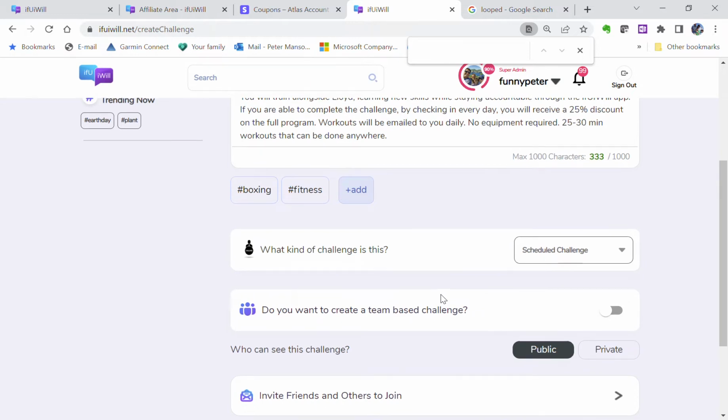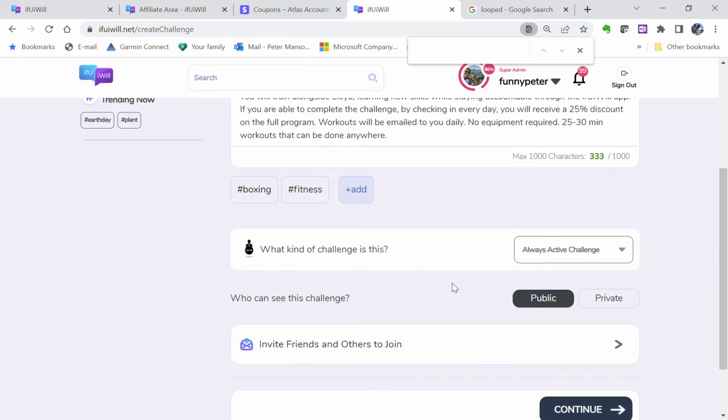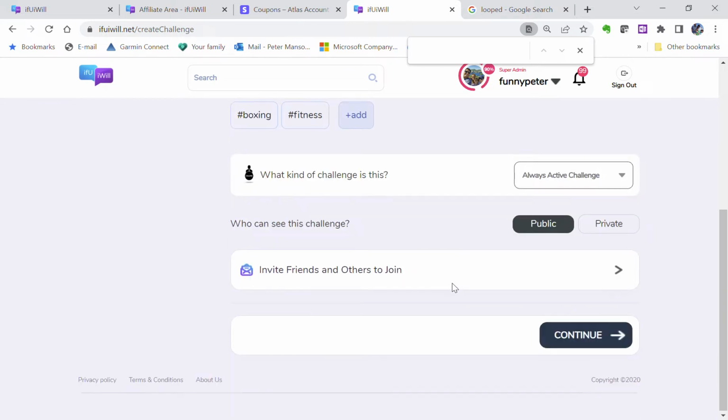And then you see here it says scheduled challenge. We want to change that to always active. And now there will be no specific beginning and end date. And you can see that the beginning and end date options disappeared because they're no longer relevant.